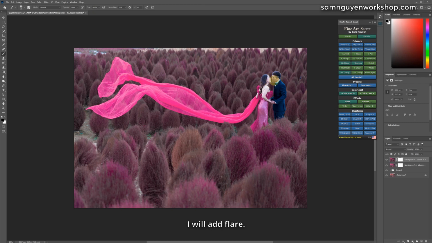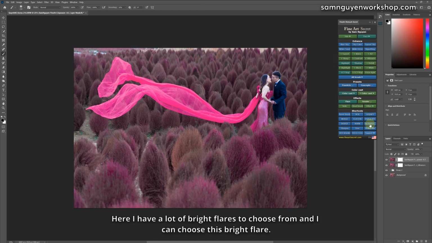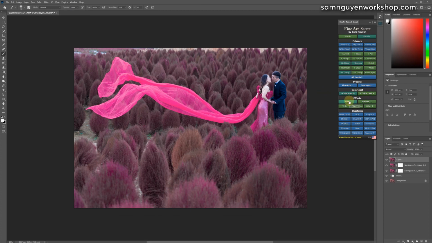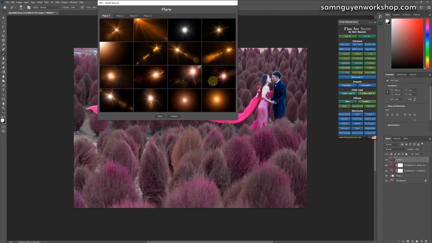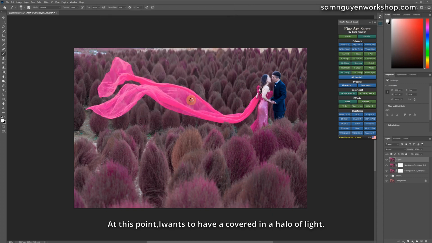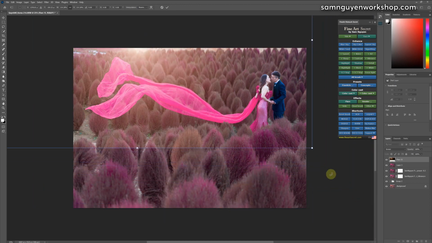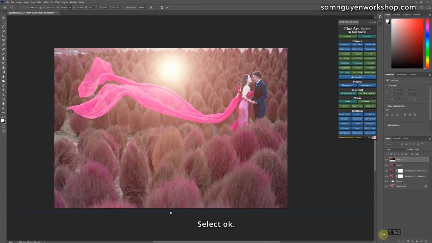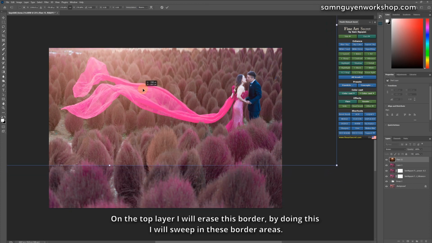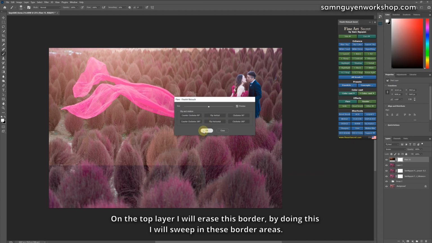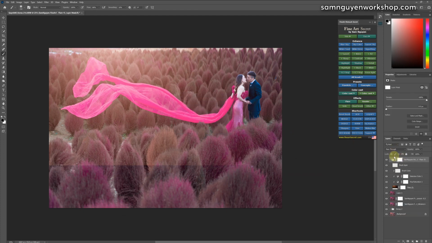I will add flare. Here I have a lot of bright flares to choose from and I can choose this bright flare. Stretch out. At this point, I want to have it covered in a halo of light. Enter. Select OK. On the top layer I will erase this border. By doing this I will sweep in these border areas. And I also scan the faces of the bride and groom.